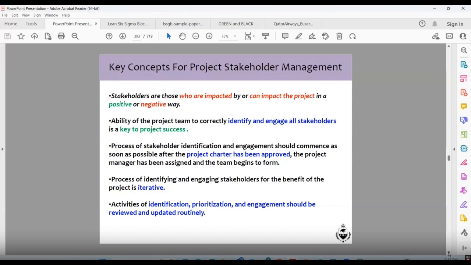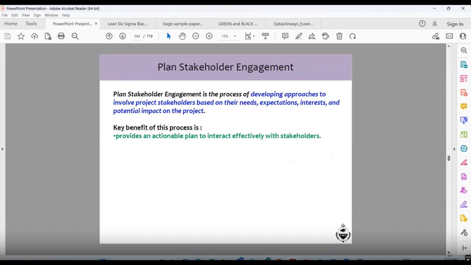The ability of the project team to correctly identify and engage all stakeholders is key to project success. The process of stakeholder identification and engagement should commence as soon as possible after the project has been approved, the project manager has been assigned, and the team begins to form. The process of identifying and engaging stakeholders for the benefit of the project is iterative. Why? Because sometimes some stakeholders may change, or some new stakeholder may come. So that is why it's an iterative, repeated process, which you need to continue from the beginning till the end. Activities of identification, prioritization, and engagement should be reviewed and updated accordingly.